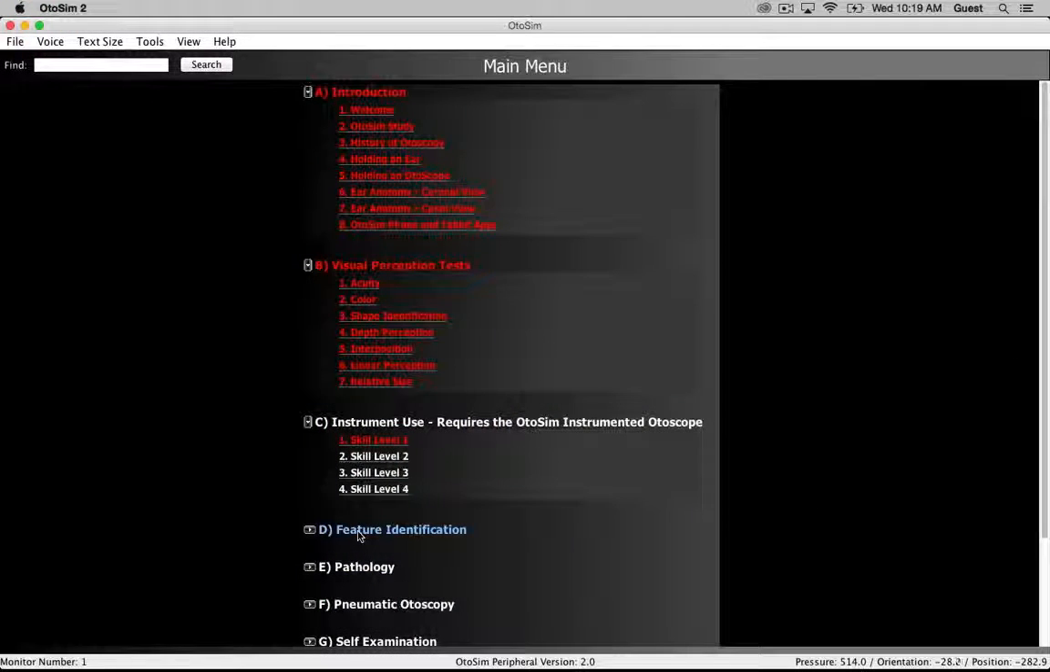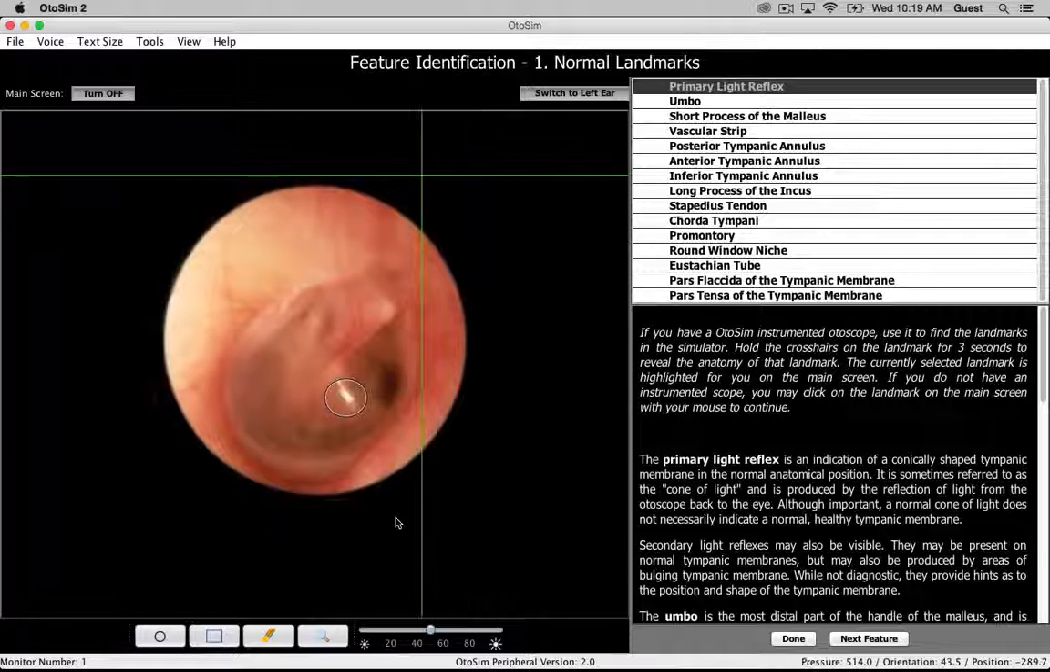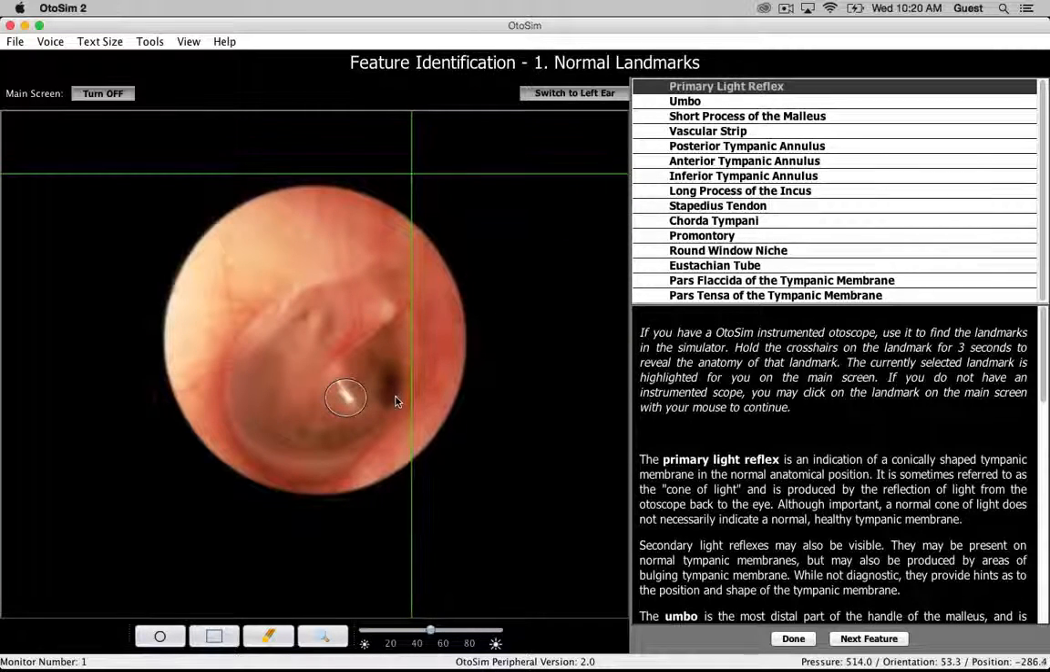Now we're going to go into some of the otoscopic findings. Everything so far has been fairly basic. The first thing we're going to show you is normal landmarks. What will appear on the main screen now is a picture of the eardrum. This image is also shown in the OtoSim simulator. But what is not shown in the OtoSim simulator is the actual structure that we're trying to identify.